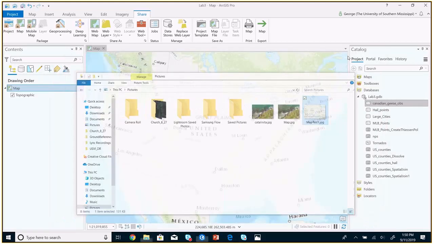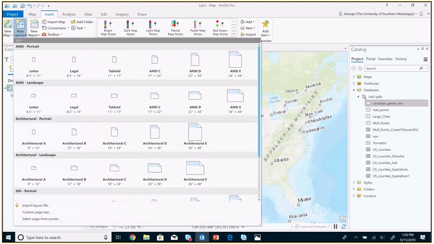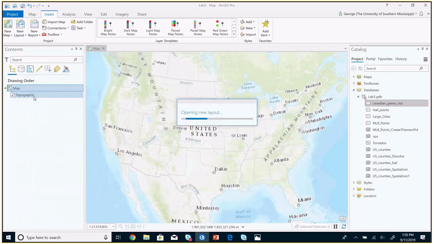However, one thing that you could do, and this is the best practice anyway, is instead of exporting the map itself, to make a layout. That is under Insert. You can say you want a new layout, and you can do whatever size paper you want, since you're going to export the layout to be a PDF anyway, or a PNG or a JPEG. So here I want a new layout, and I'm going to go with landscape because I'm making a map of the United States.